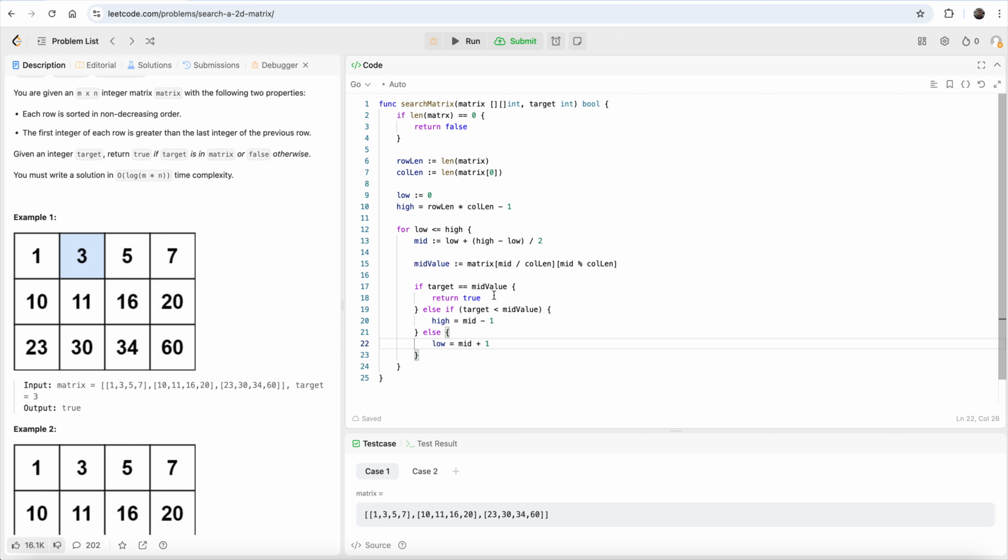So there are only two things we need to remember here. One is we consider this one as the low and this one as the high. That's the first point. The second point is how to get the mid value: we get the mid index, and then mid divided by column length and mid modulo column length gives the mid value. The other logic is exactly the same as our binary search problem. In this case, we can return false.